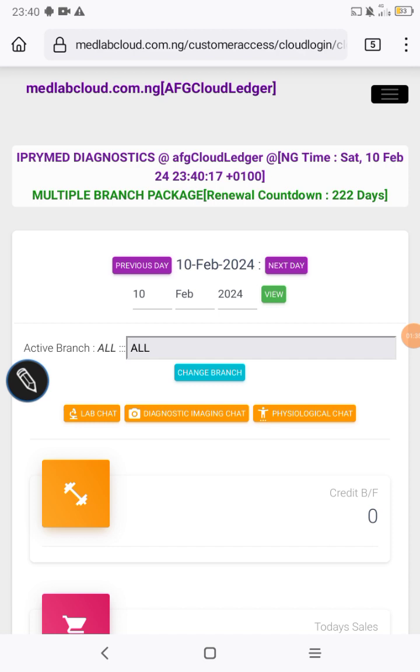Renewal countdown 222 days. The cloud service requires annual renewal, though some people can pay more than a year, some can pay 2 years, 3 years, 5 years, 10 years ahead. But this client has subscribed for 1 year and has 222 days left, counting down to the end of the subscription. This is for you to know. When it is approaching, you'll be able to renew by yourself. We'll come back to this issue later.